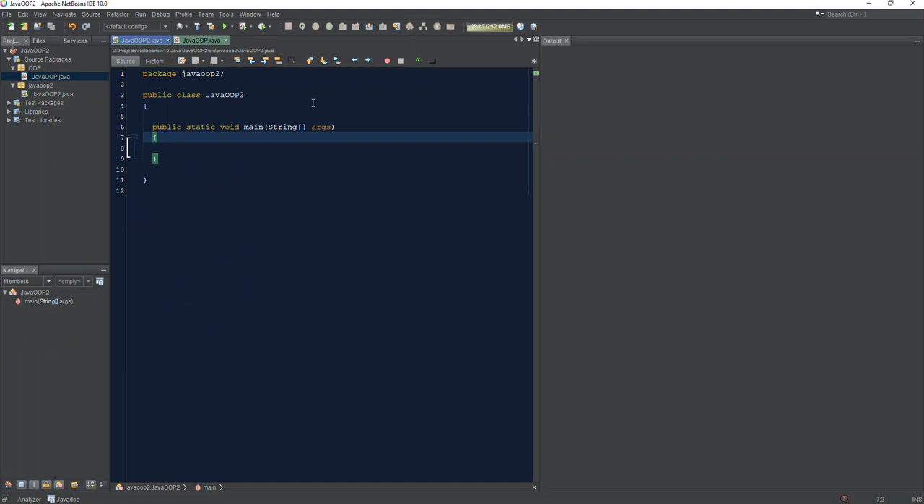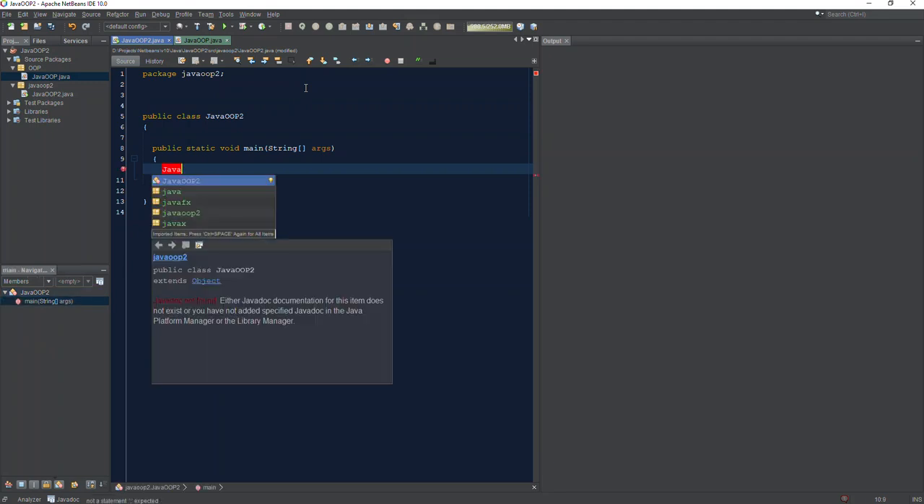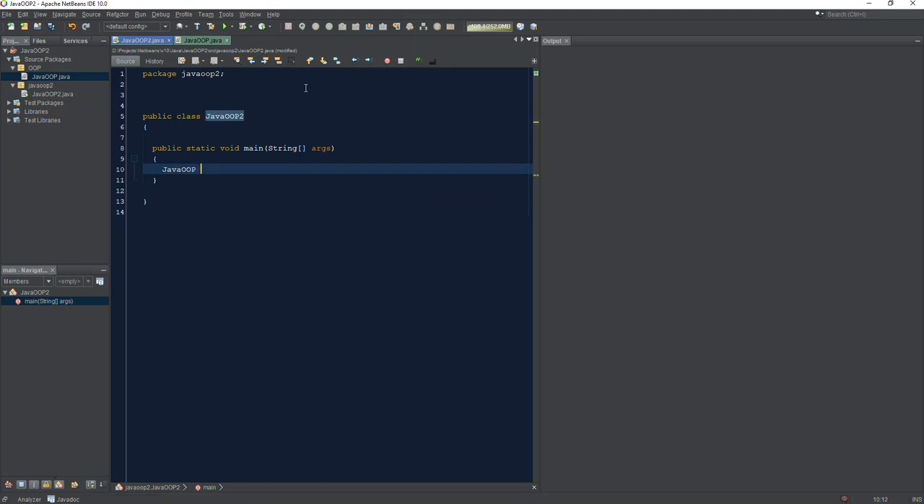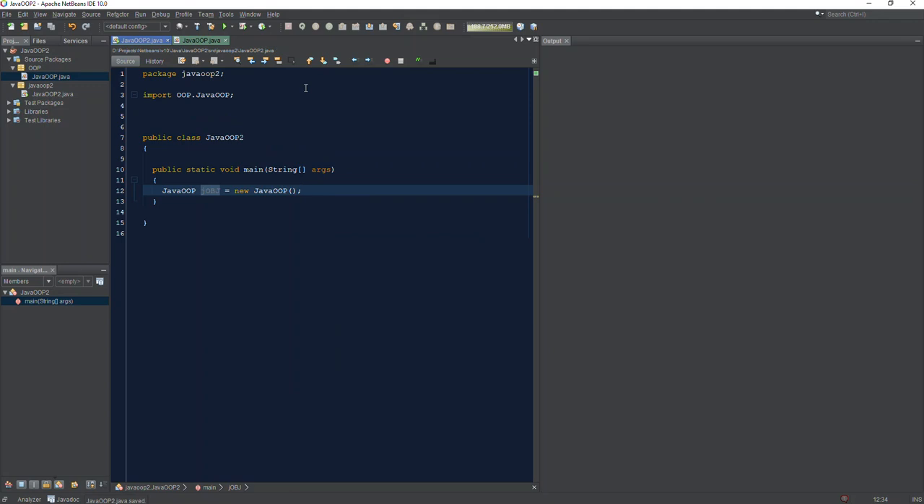So we'll go to the main function and we create an object, so automatically the IDE will import the objects. So let's print out the values and see whether the initialization is actually successful.